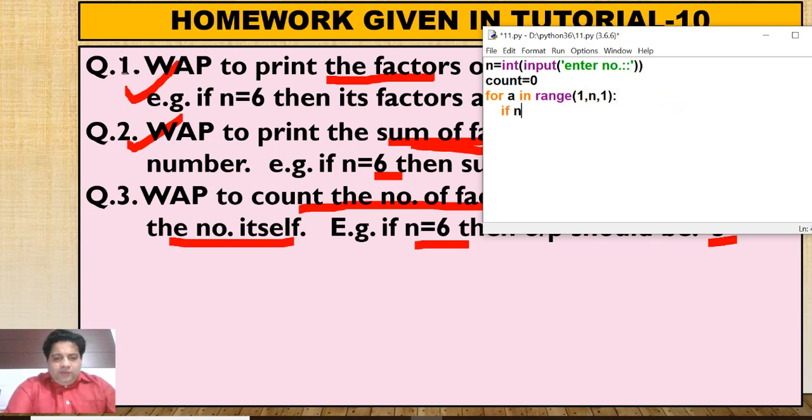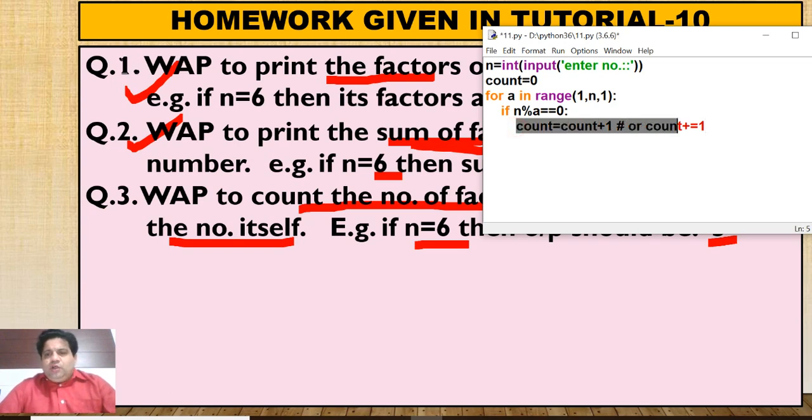Now check divisibility. If n mod a equal to 0, then how will you increase the value? Count equal to count plus 1. Now, I have also explained assignment operators. So count equal to count plus 1 can also be written as count plus equal to 1. So both the lines are correct. So you must know both the ways of increasing the value of some variable. You can use either assignment operator or you can use the traditional method, count equal to count plus 1.